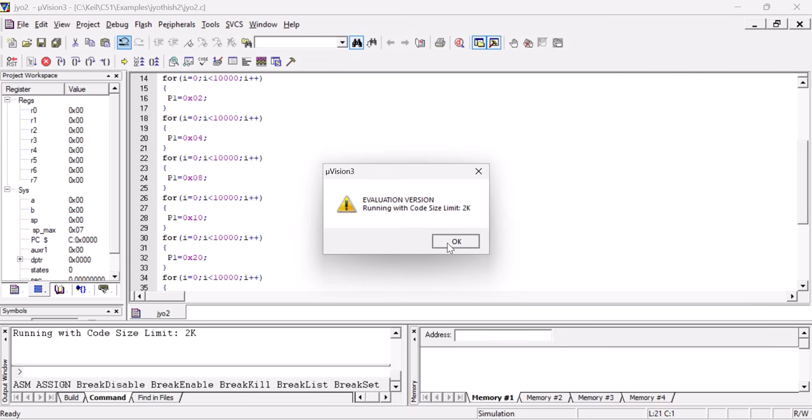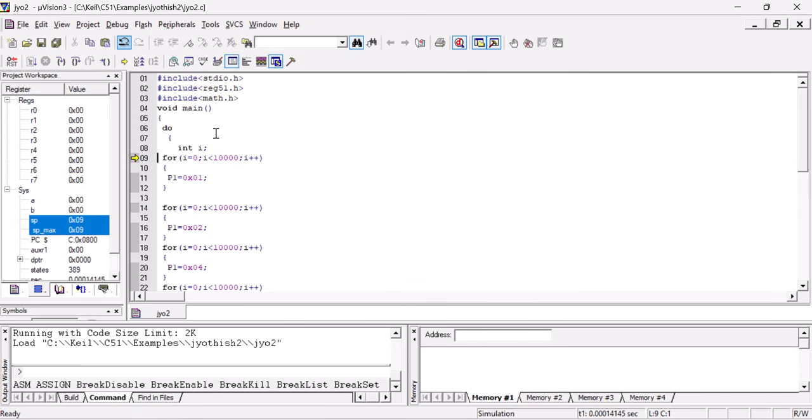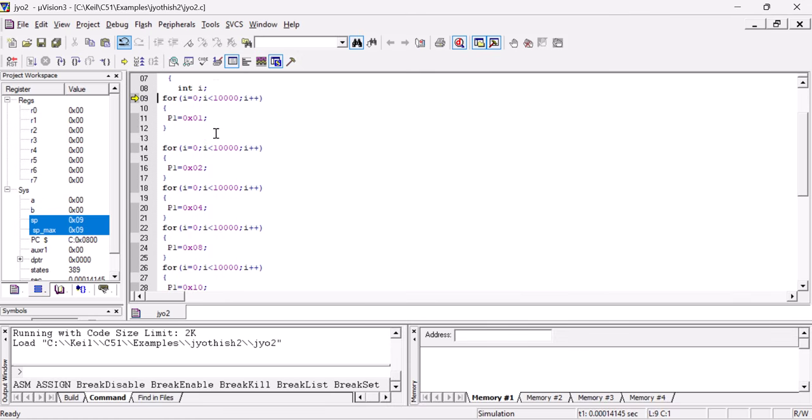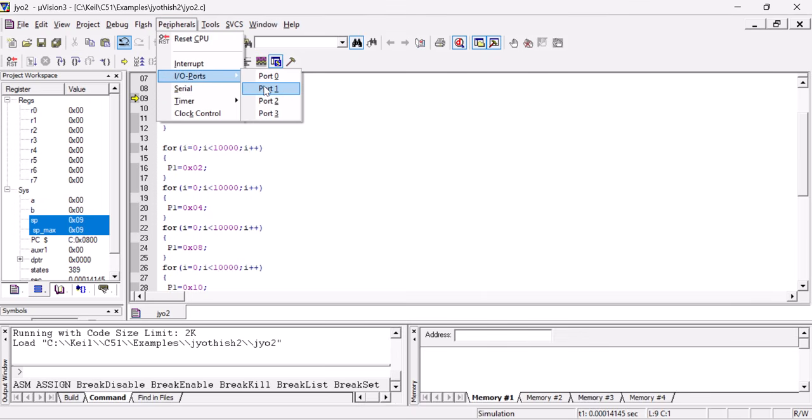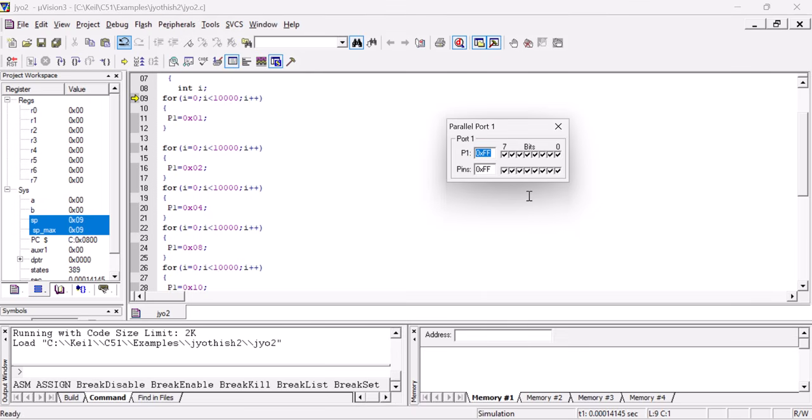Click on OK. So to see the output we need to add port 1, because our input output peripheral is port 1, which we need to observe the output on. So just run it, continuously blinking from 0 to 7. That is the program which we have written here. Blinking LED continuously. So this is the output we have to show.